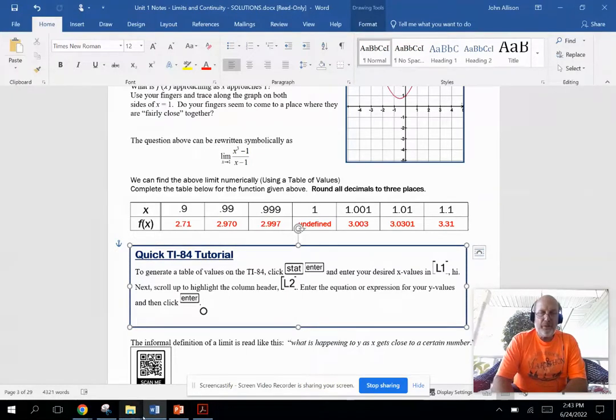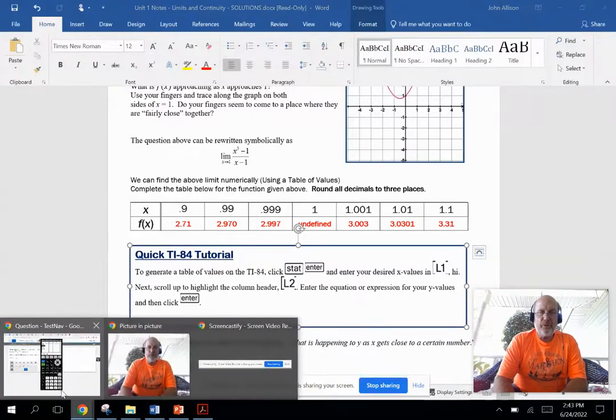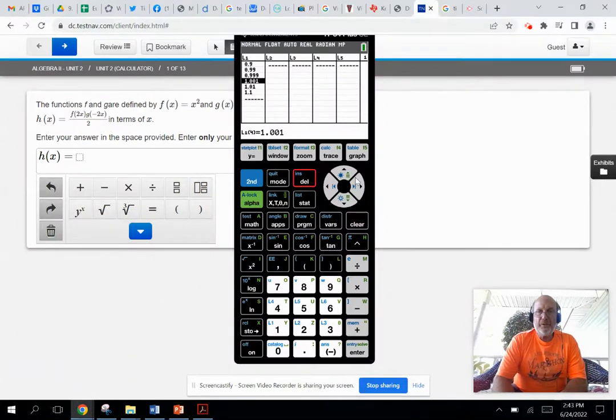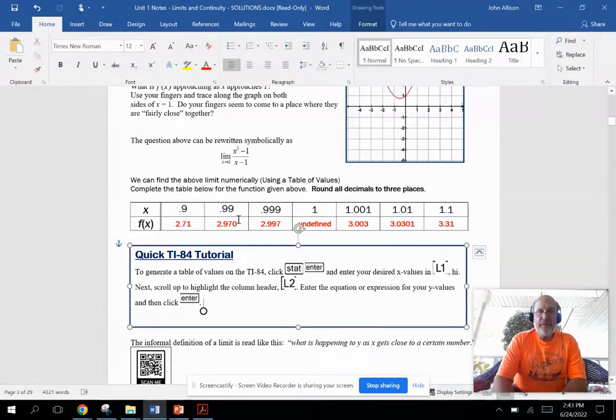We're going to generate our Y values using L2. To do that, we're going to highlight the header of the column, L2, and we're going to enter in here the expression x cubed minus 1 over x minus 1, because that's what we're trying to find the limit of as x approaches 1.